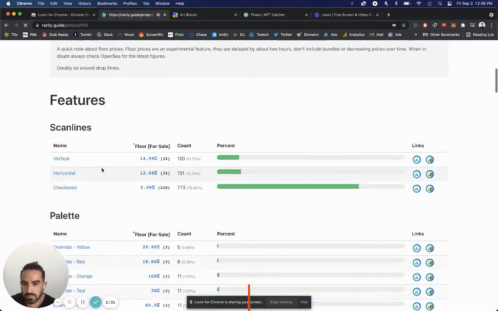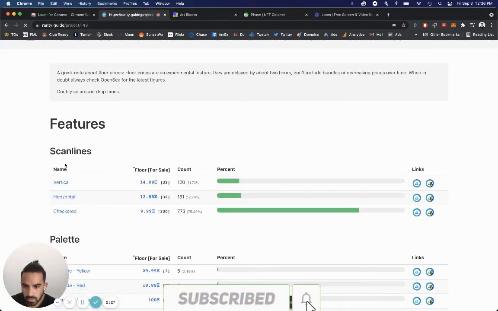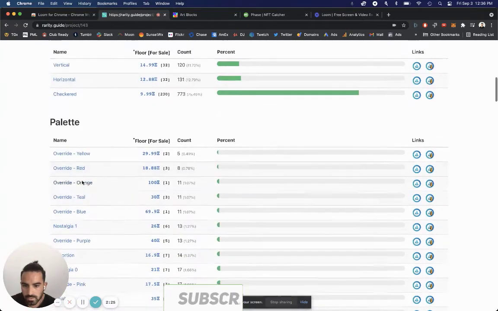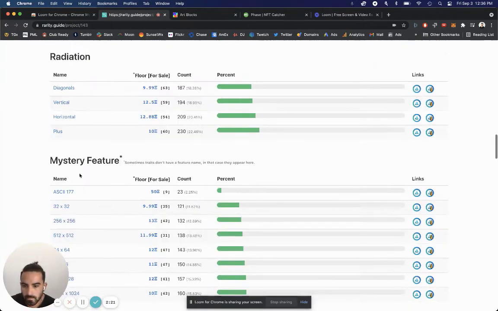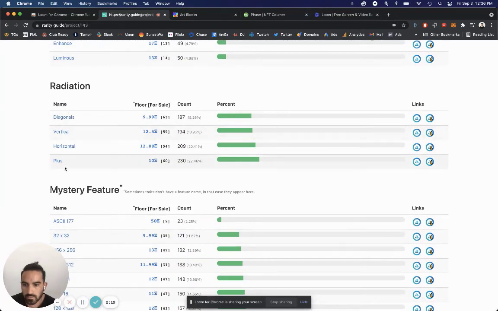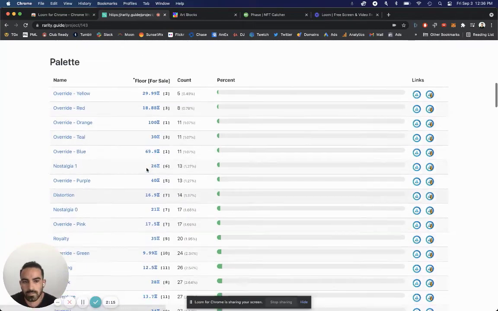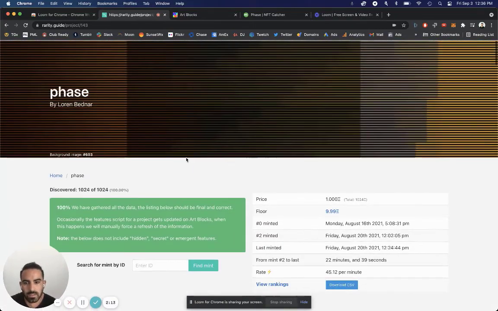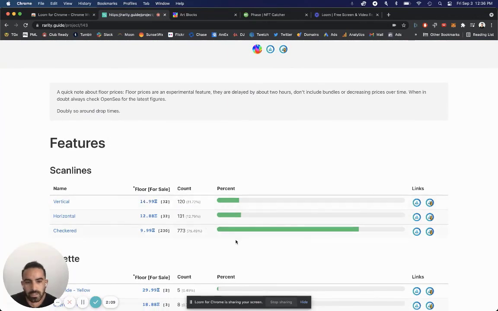And then within each feature, you need to count the number of variations. So there's feature 1 has 1, 2, 3 variations. And the color palette here has quite a few. Radiation here has 4 variations. So put all this information in an Excel sheet for all these projects. And then we'll calculate the averages for each one. But I can do that. I just need you to extract all the data.